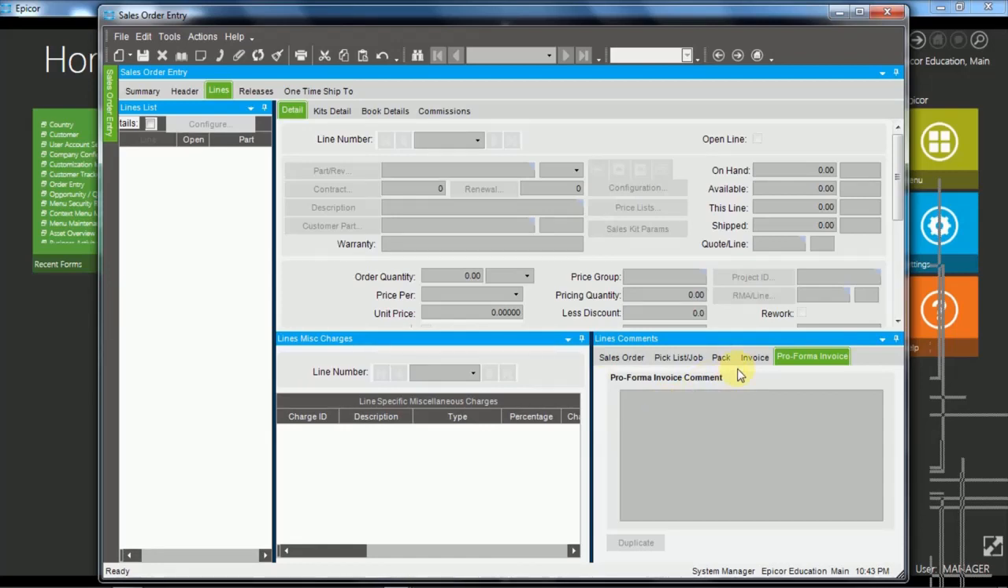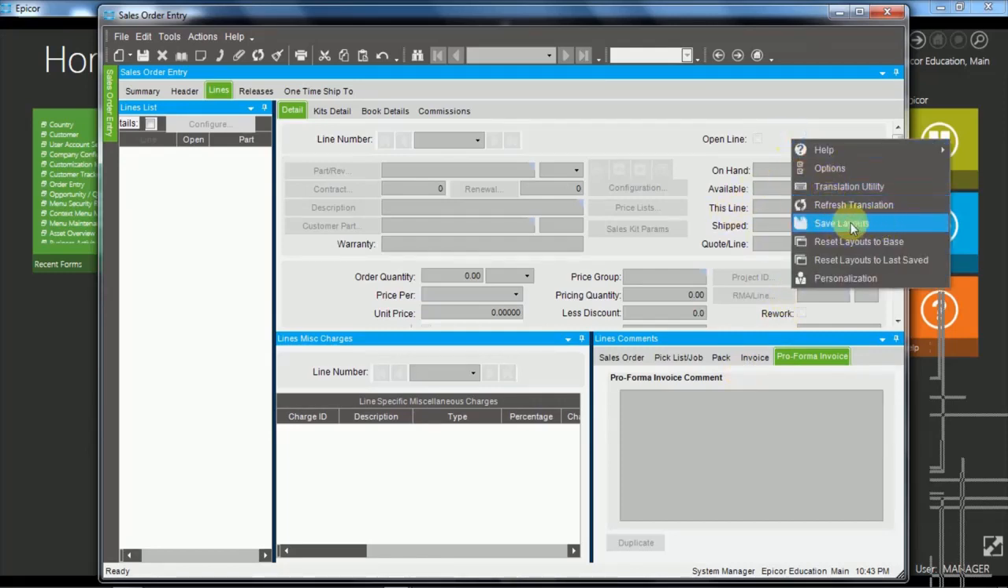So this is just a quick demonstration to show the ability to peel off the sheets, to tear off the sheets, and restructure the layout to better match the way that the user uses an application. You can do this for any application throughout the system, and by saving the layout, it will save that layout for the logged in user, and also it's easy to revert to the standard by selecting the reset layouts to base.